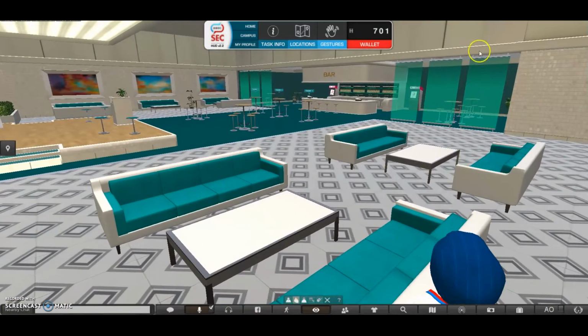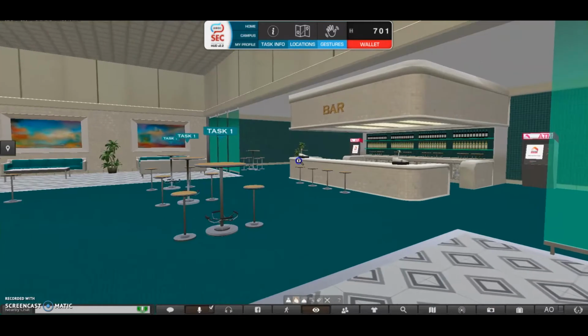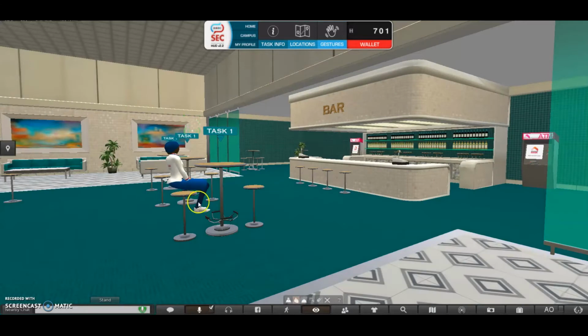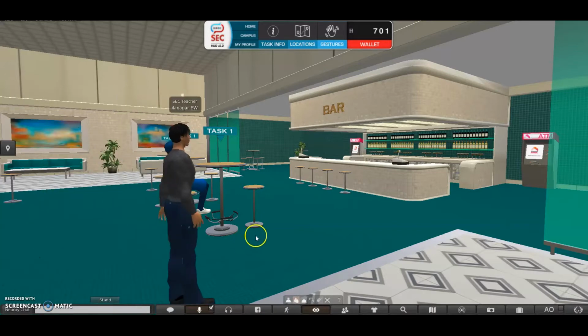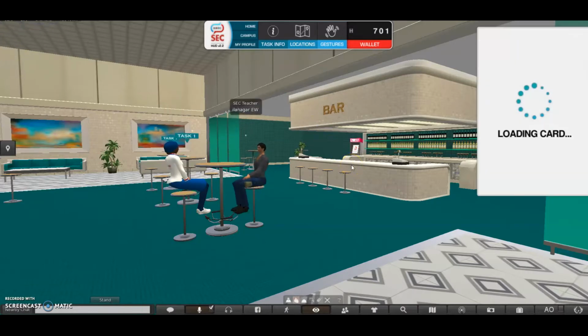As we go into Unit 3, we can see here Task 1. We need to sit down at Task 1. So let's sit down at Task 1. And I have to wait for a partner because Task 1 can only be done if you have a partner. Now, the card is loading here on the side.